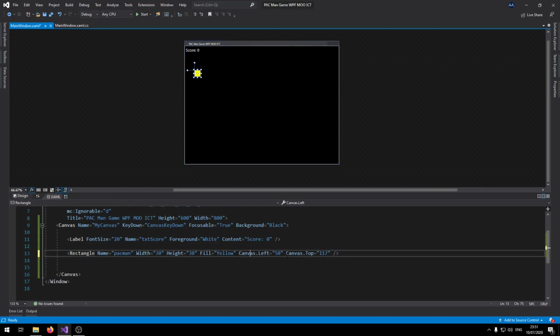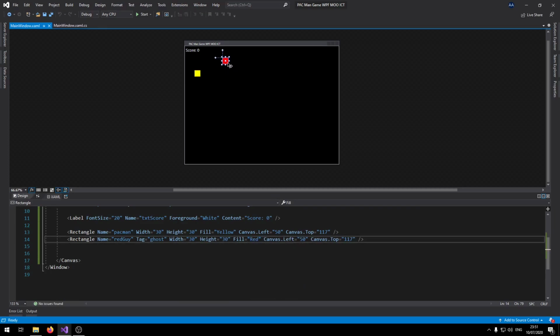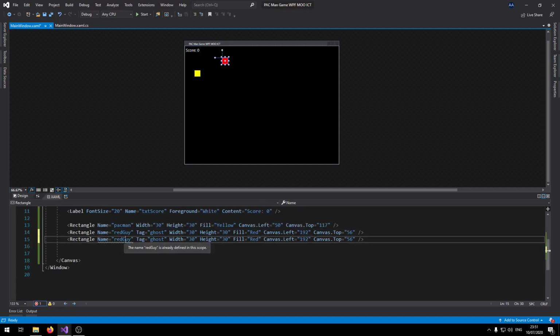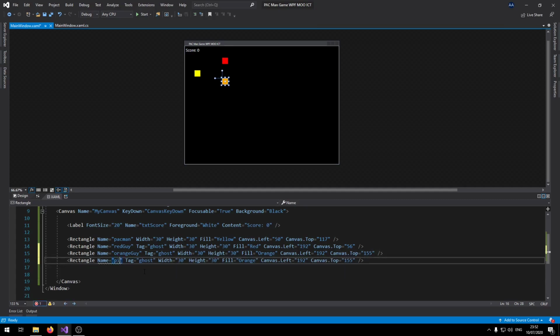Okay, so now what I can do, I can just duplicate this one, and let's name this one red guy, and also it's going to have a tag called ghost. Set that one to red. We'll position them randomly there. Just make another copy of this one, call this one orange guy. Okay, tag ghost is fine. Change the color to orange. Move it down a little bit. And let's duplicate that again. This is going to be the pink guy. Set the fill to pink.